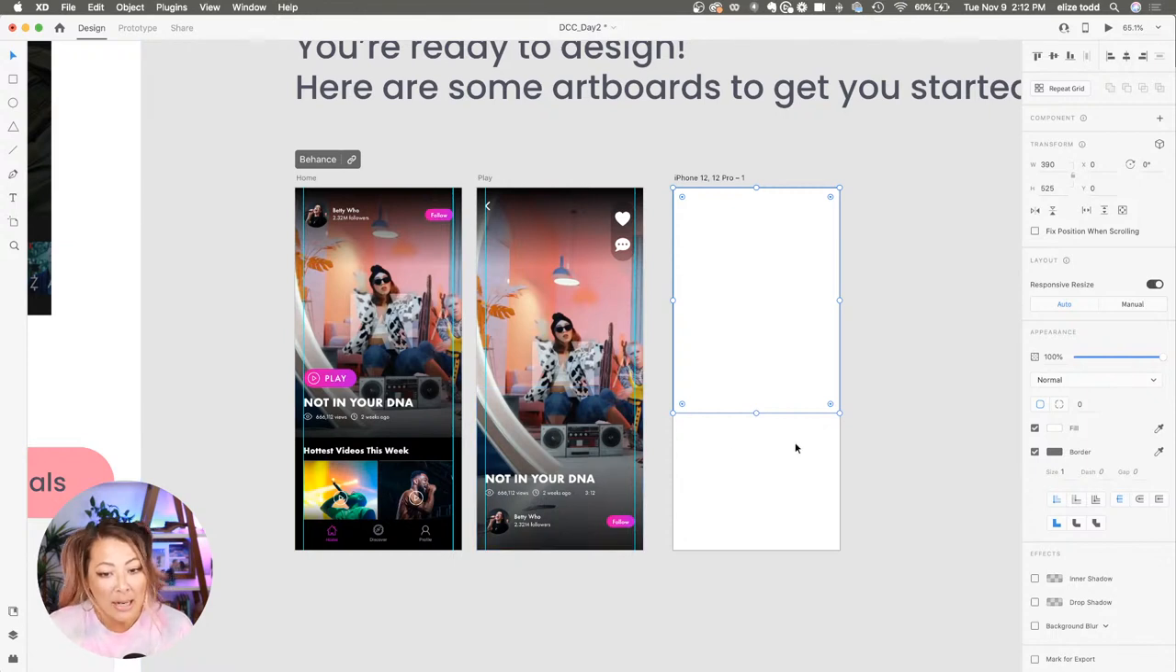Now, there is a limitation with videos. Once you've downloaded, at least from Adobe Stock, it's gonna be a .mov file. And XD doesn't accept that. It accepts MP4s. So what do we do about that? Don't worry, I got you.